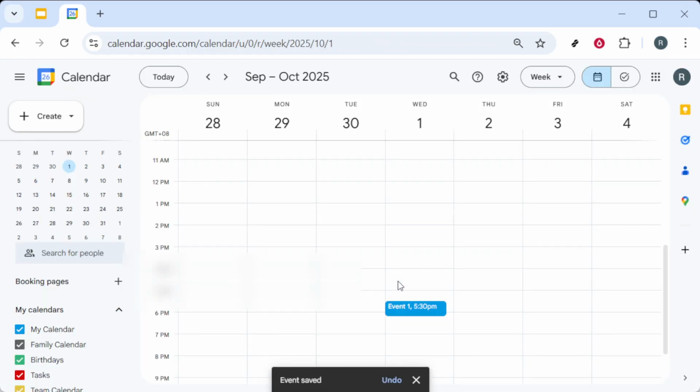There you have it. You've successfully removed a guest from your Google Calendar event with just a few clicks. This is incredibly handy for maintaining accurate and updated invites without causing unnecessary confusion among your attendees. Stay organized and keep your calendar neat by regularly managing your event attendees.